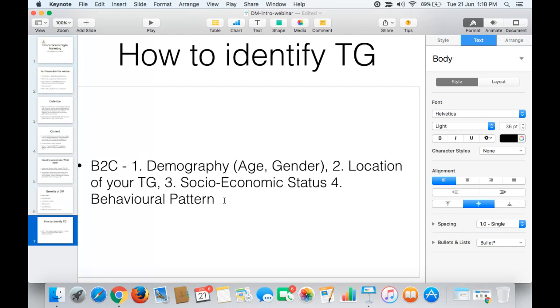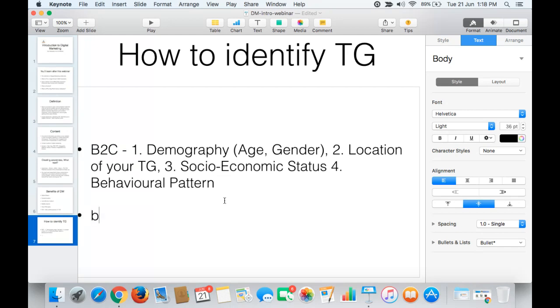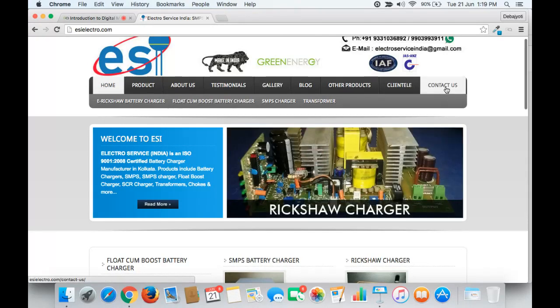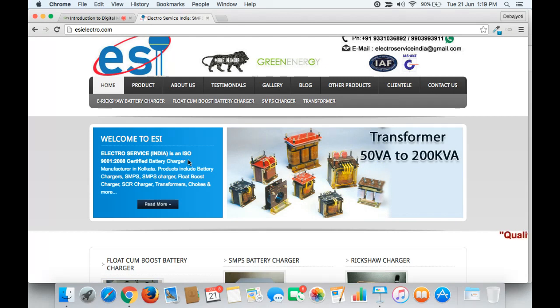Okay. Now go to the B2B segment. For B2B segments, number one is we need the location, and number two we need the industries. So these are the two things we need. Now for the location, say for ESI Electro, the example I have shown here, they are basically from Kolkata. So their first target would be the Kolkata market and then the India market. So in location we can write Kolkata and India.